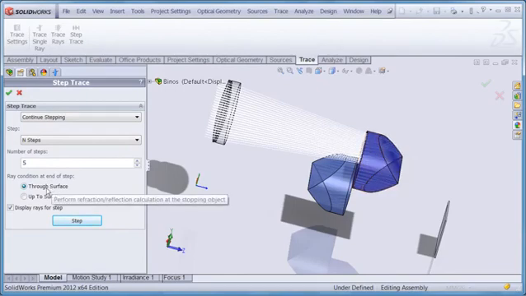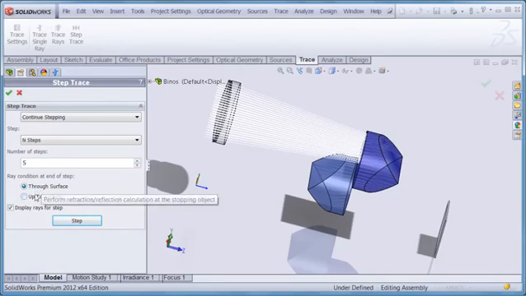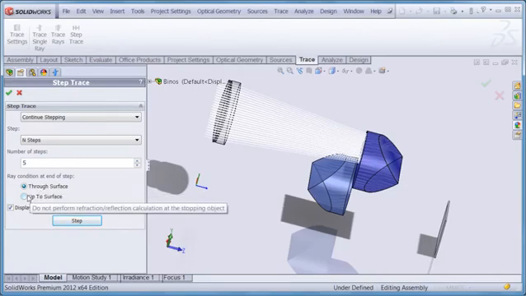You'll also notice that in the Property Manager screen, there are 2 options, through surface or up to surface. This means that the ray stops just after the surface or just before the surface.